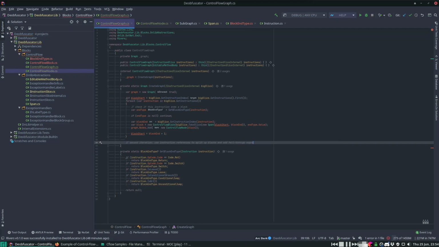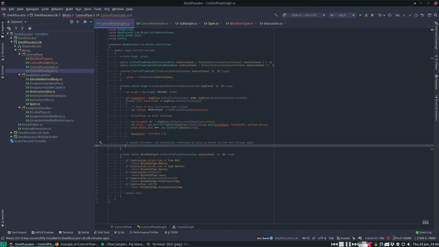And add fall-through edges. Right, so, and then third iteration, add remaining edges, and those remaining edges are the block end types. Whatever. Right, so why do I do this?